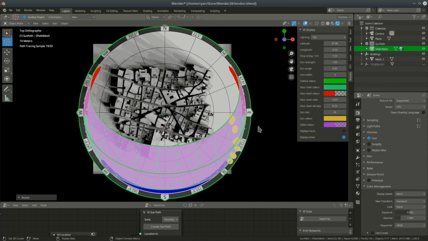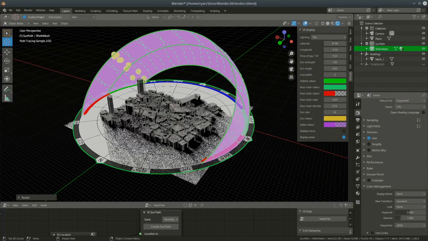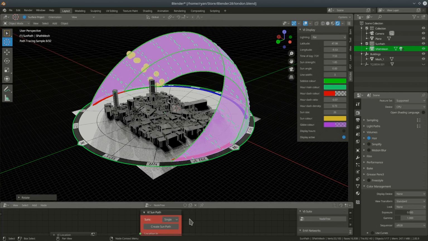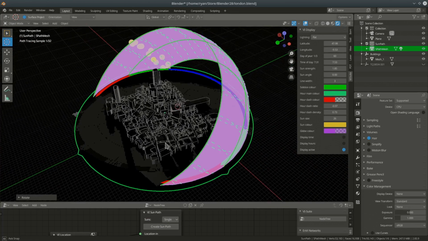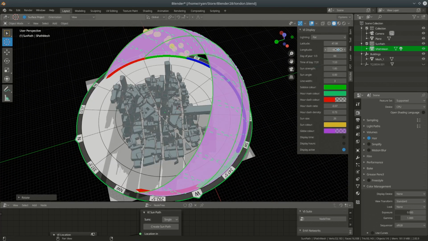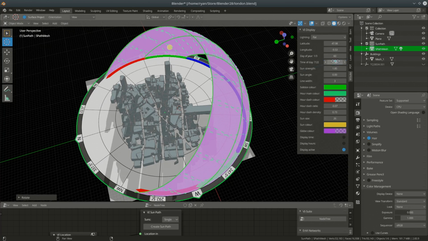And I think that's more or less all I need to cover. Oh, there is one other thing. Let me just come back to a single sun. I'll come back to preview mode, and I'll pick a morning time.